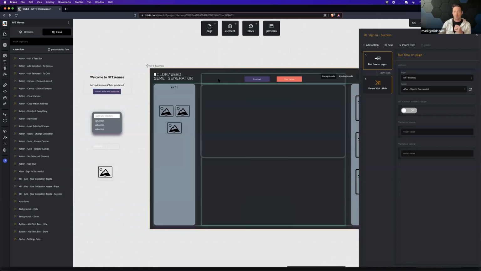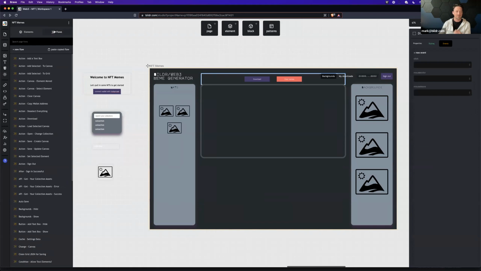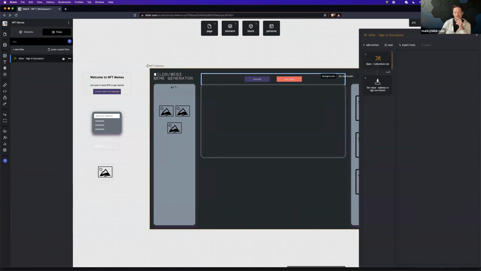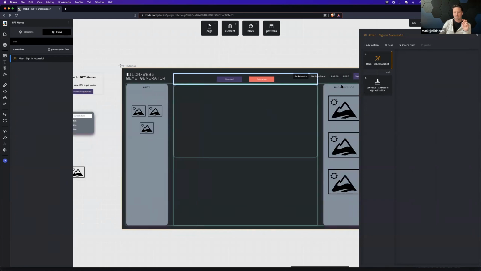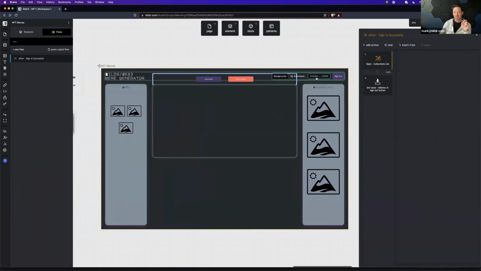So if we go look at what that does, if we go back to here and go to after sign in successful, this is that flow. I do two things here. I open the collections list on the left, and then I set the wallet ID into this here.